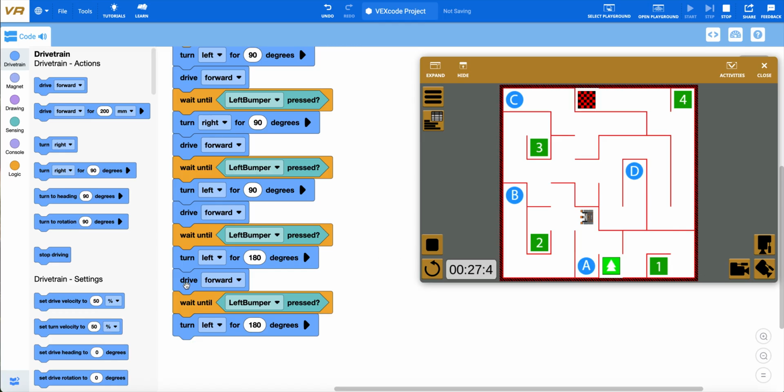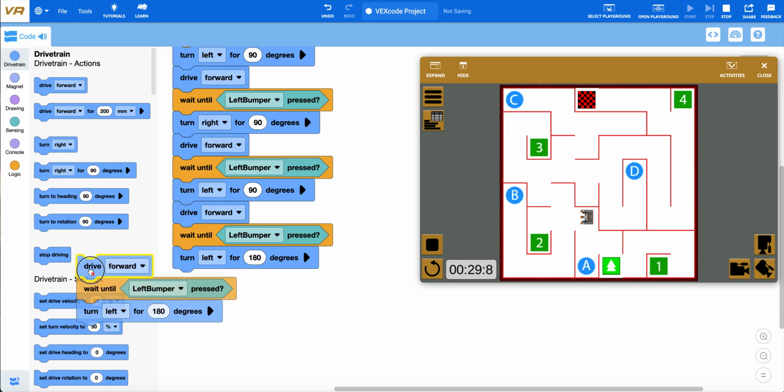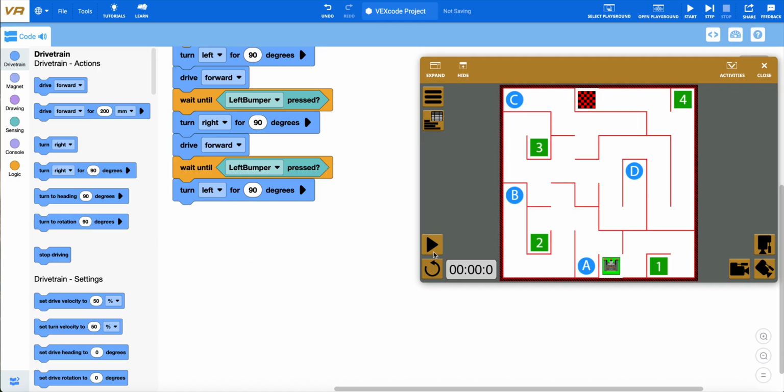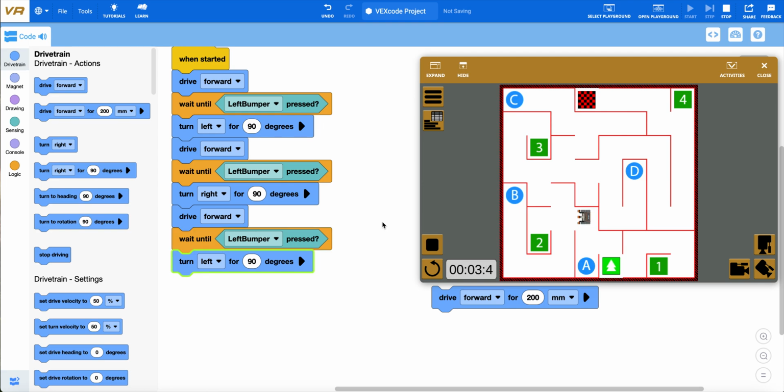So let's remove this. I think we even want to maybe change this, right? So we have been waiting until our bumper is pressed here, but maybe that's not what we need to wait for. Let's just try this code one more time. So far we've bumped into 3 walls and then we're poised to make this turn, but we never get to make it. Let's try a different sensor.